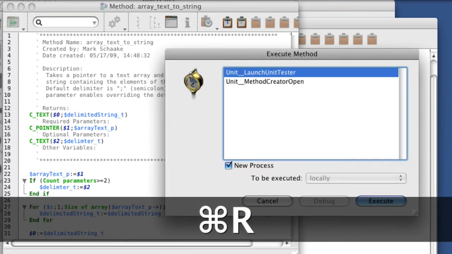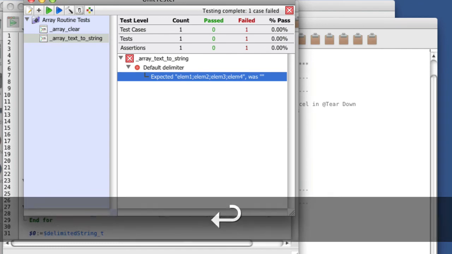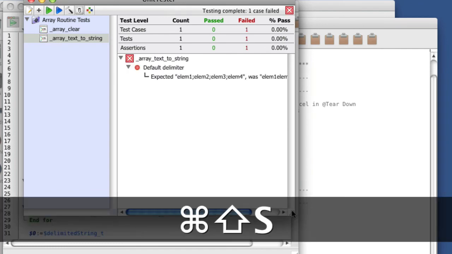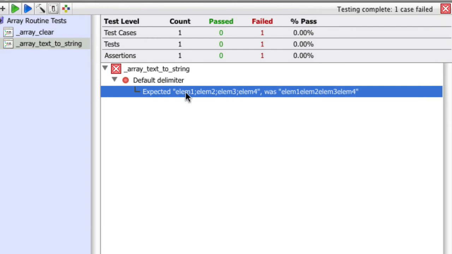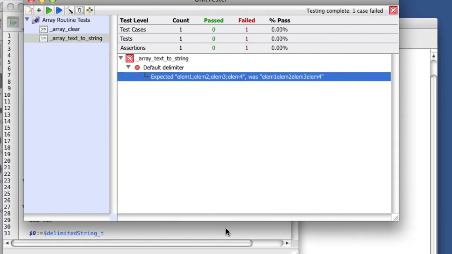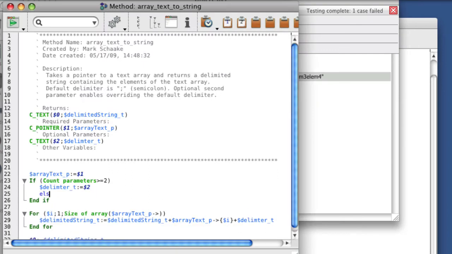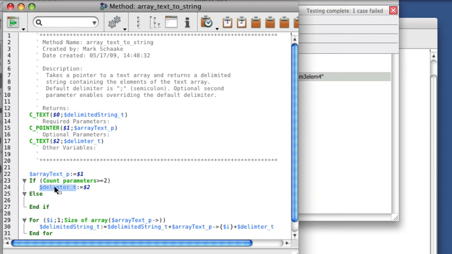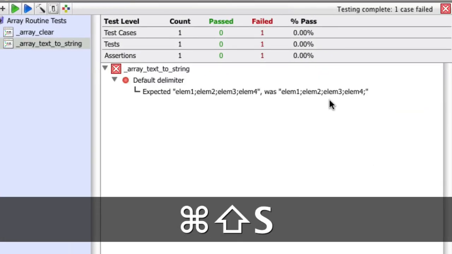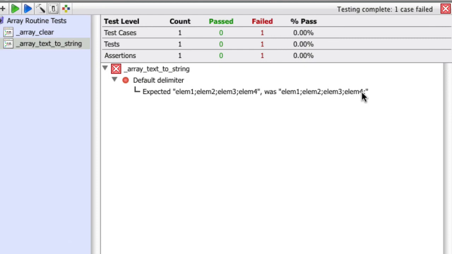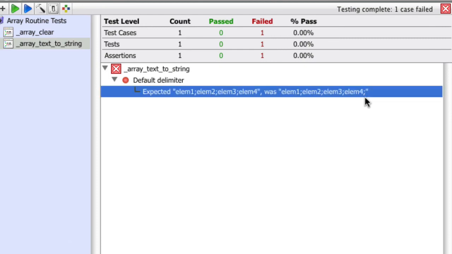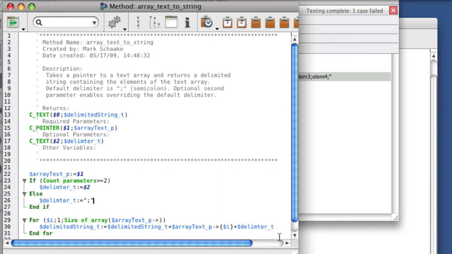I'm going to go back to UnitTester, and I know this code isn't going to work perfectly, but at least UnitTester will be able to show us how close we're getting. Okay, well, it looks like we're getting our string, but we're not getting any delimiters. So the reason for that is pretty obvious. We haven't set up our default delimiter yet. So I'm going to go ahead and set the default to be the semicolon and go back to UnitTester, run it again. Getting closer, it's looking close, but there's our problem. We have a trailing delimiter. We don't want that in there.